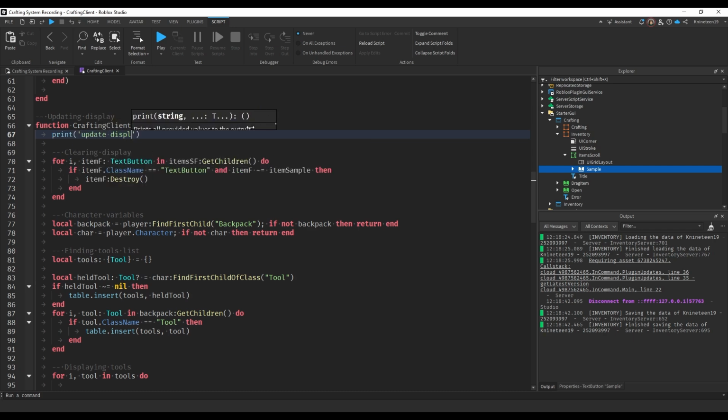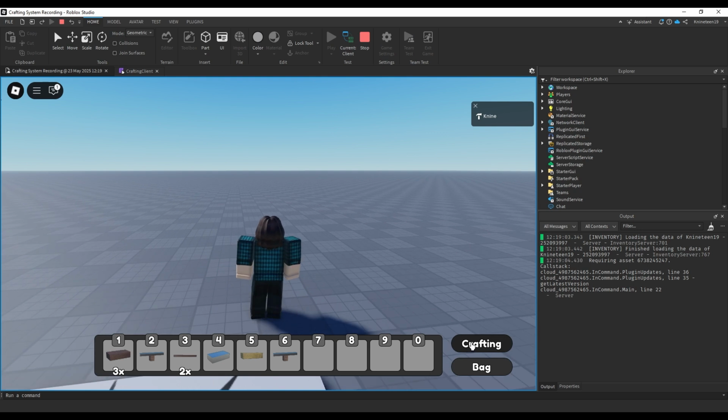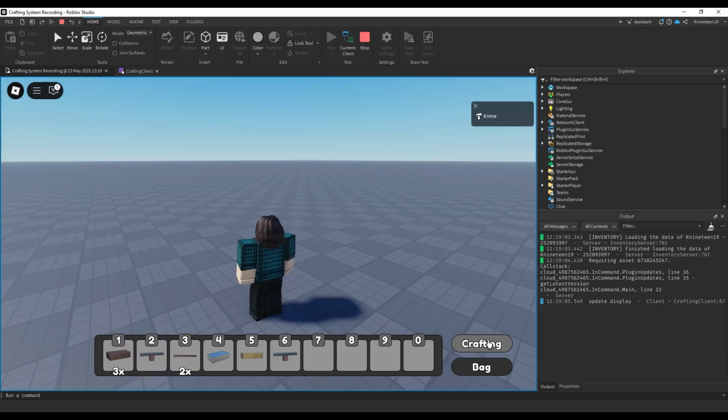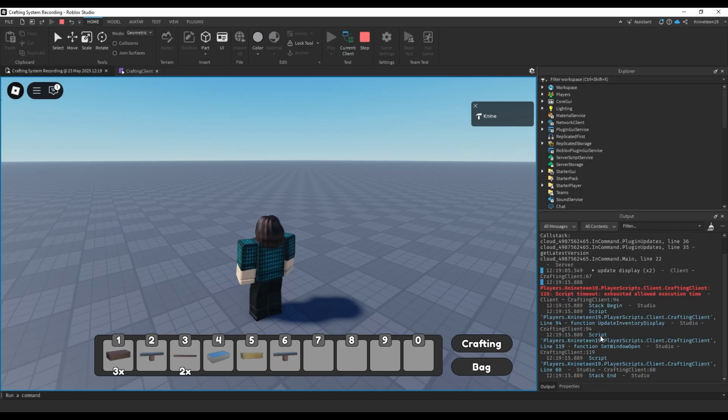Okay, update display. Let's see if it runs the function at all. That's usually the first thing you want to check. Okay, it does run the function, but it's not displaying the items. So another thing we could check. Okay, why is it frozen? Uh-oh. Well, that's not right.